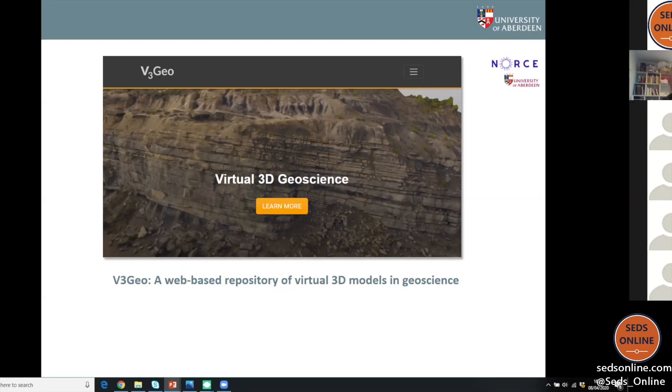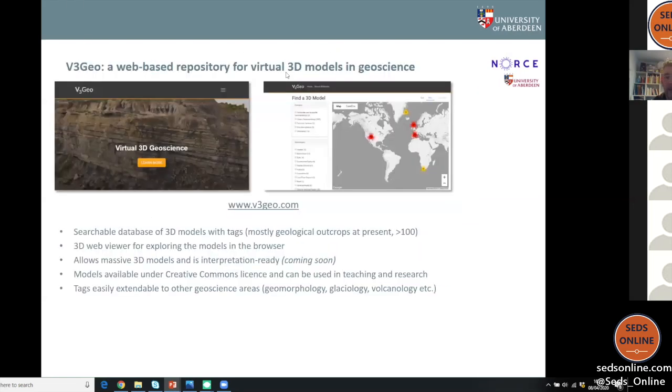If you haven't seen it, it's v3geo.com. As I said, there are about 110 models on there at the moment. You go there and click on find a model, and then you have a bunch of filters, which you can use to filter down by the geology type. It's for any type of geology. The majority of the models on there at the moment are sedimentology, but that's because that's what we do. We are fundamentally sedimentologists, although we dabble in all sorts of other stuff. But we're very much hoping that as time goes on, it will be filled up with igneous models and metamorphic models and structural geology models and all sorts of other things.